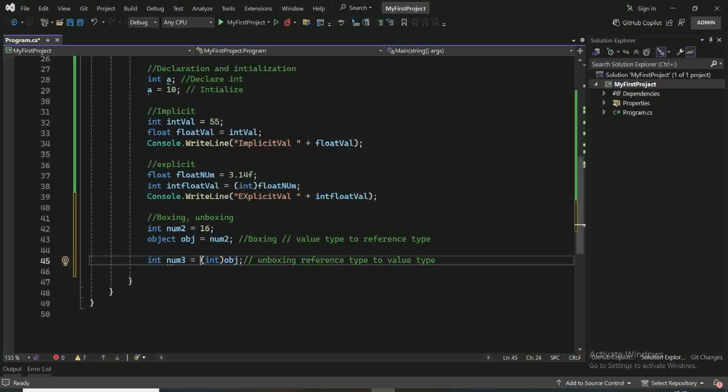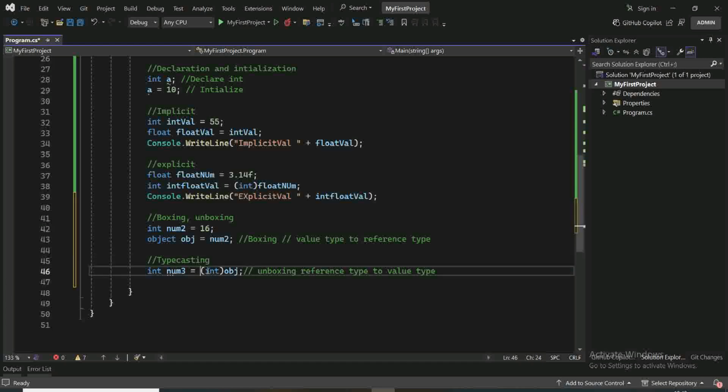We have to use the typecasting. So here also covers the typecasting topic. This one is typecasting. We are giving them a clue that this one is an integer type which we are storing into the integer, which is already stored in object. So boxing is like converting a value type to reference type, and unboxing is converting back from reference type to value type.